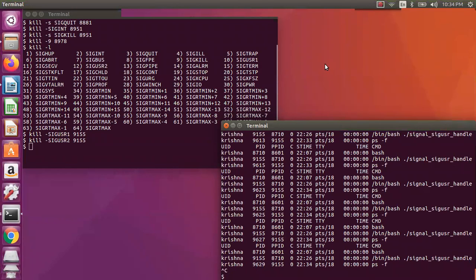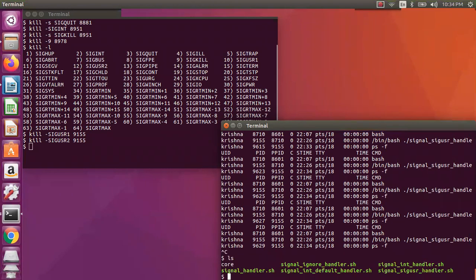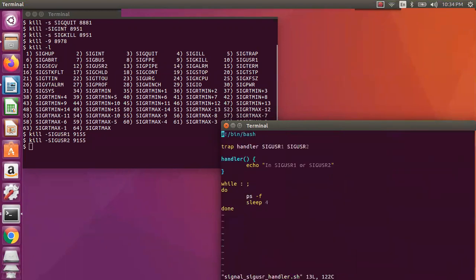Hello all, welcome back. In the last video, we saw signals, and in the last program, at termination time, we saw how to write a single handler. Let us assume I want to recognize whether I got SIGUSR1 or SIGUSR2. How will I do that?